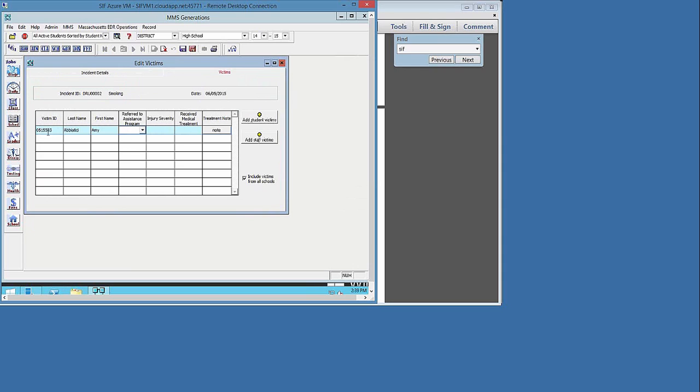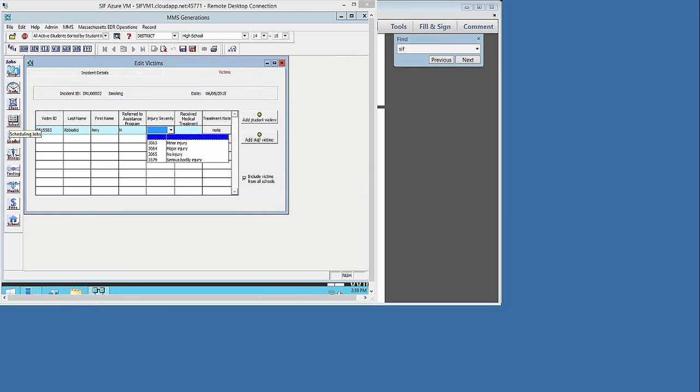And so it will pull through that student ID, the name, whether the student was referred in any way, the injury severity as well, and that specific drop-down is specific to SIF reporting. And the options you see here are the valid codes. If SIF 2.7 is installed, then these will already exist in the dropdown. If not, they would need to be added to the valid data selection editor.